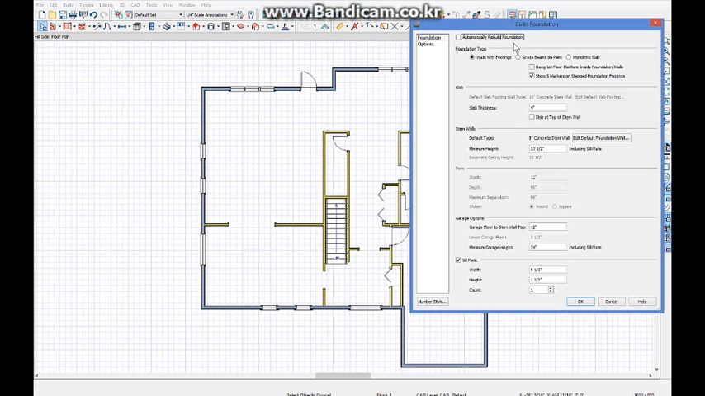If we select Automatically Rebuild Foundation, anytime our exterior walls on our first floor are changed, our foundation will change accordingly. We can also select the foundation type we want, whether it's walls with footings, grade beams on piers, or monolithic slab, how thick the slab is, and how high our stem walls are. If we wanted a full basement, we would change the height of our stem walls here.